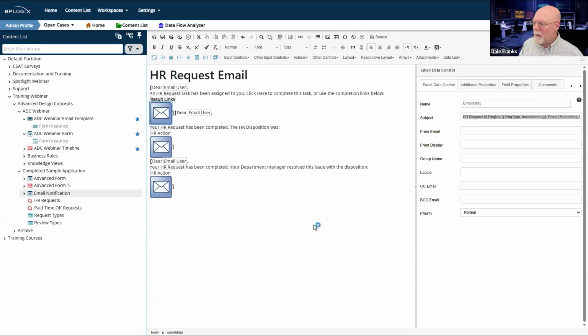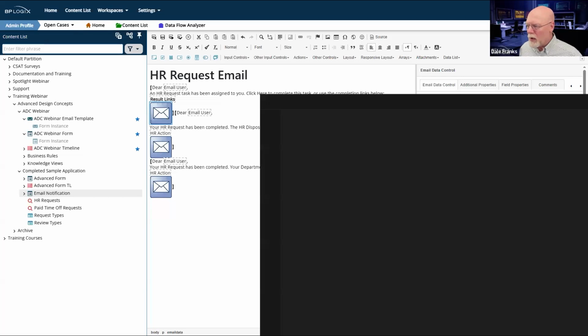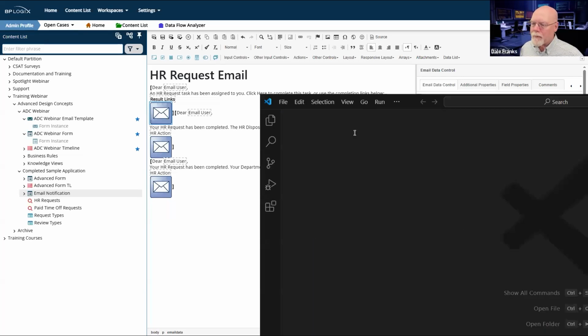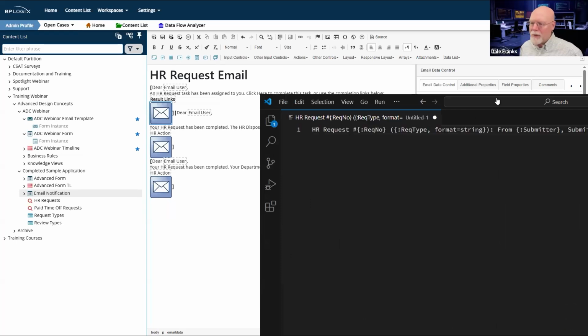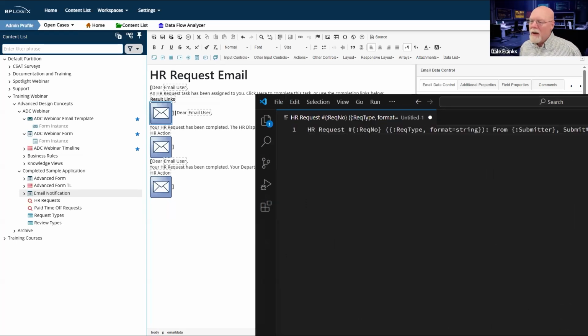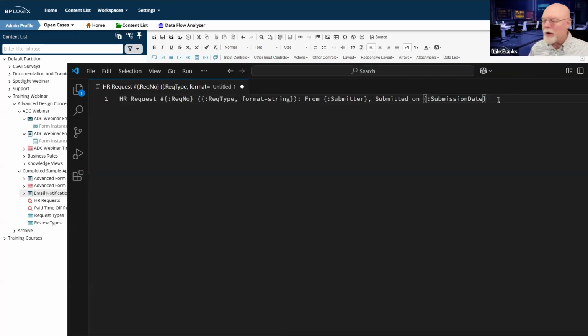So let me open up Visual Studio Code so I can copy and paste this in a more legible and readable format. File, new text file, there we go. And we'll just paste that right there. That is the actual subject of the email that is going to go out.